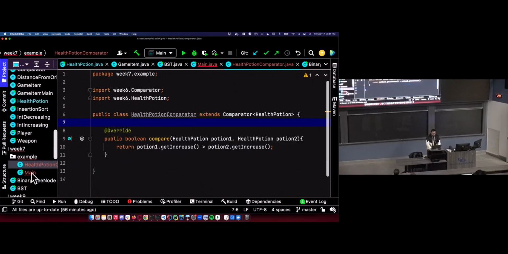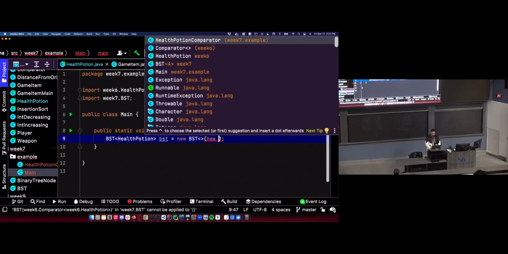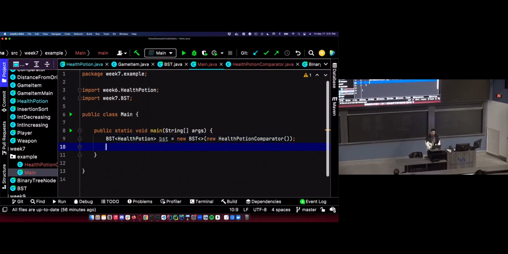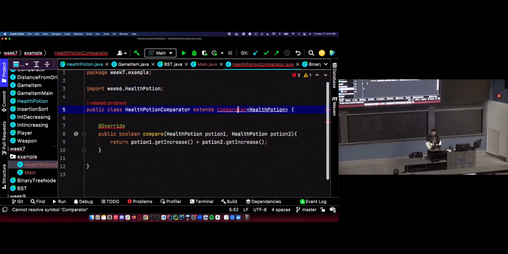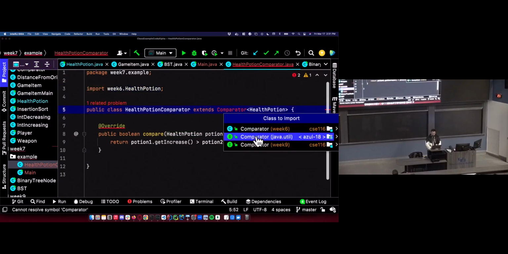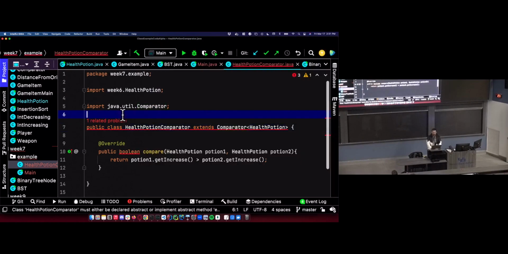Okay, so we can go back to our main method, new health potion comparator, and we have our BST set up. Did I finish that conversation? So the comparator, say we import the Java one, and I'll see this in the code, and I'll say, why did you import that one?